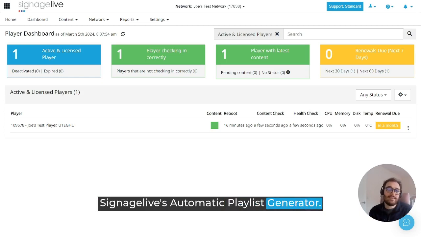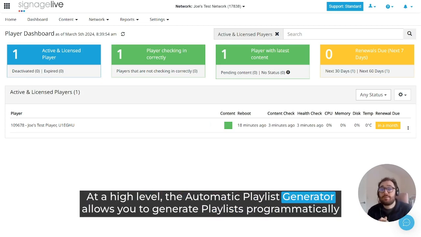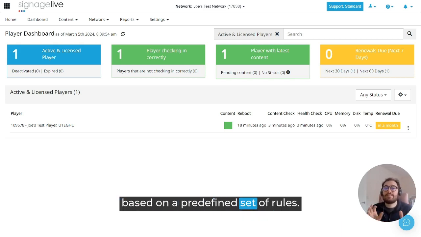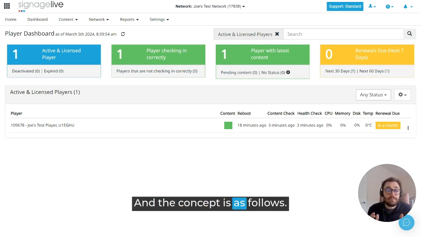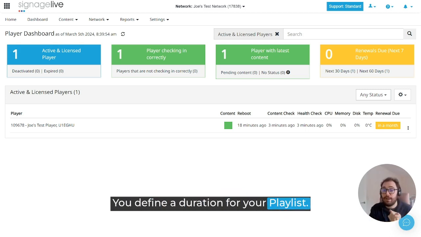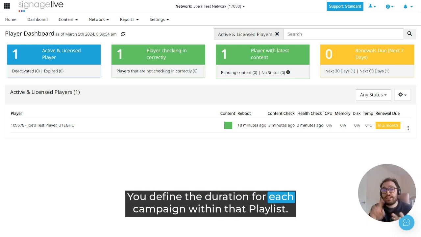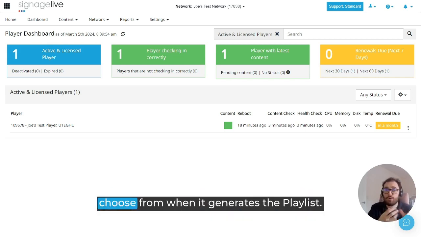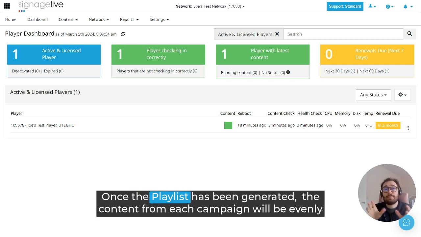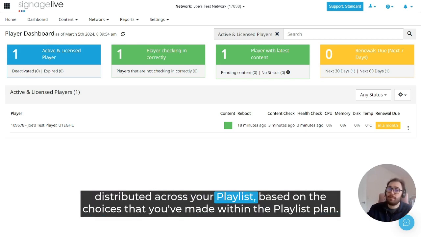At a high level, the automatic playlist generator allows you to generate playlists programmatically based on a predefined set of rules. These rules are what we call automatic playlist plans. And the concept is as follows. You define a duration for your playlist, you define the duration for each campaign within that playlist, and within each of those campaigns you define a group of assets that your playlist plan will choose from when it generates the playlist. Once the playlist has been generated, the content from each campaign will be evenly distributed across your playlist based on the choices that you've made within the playlist plan.